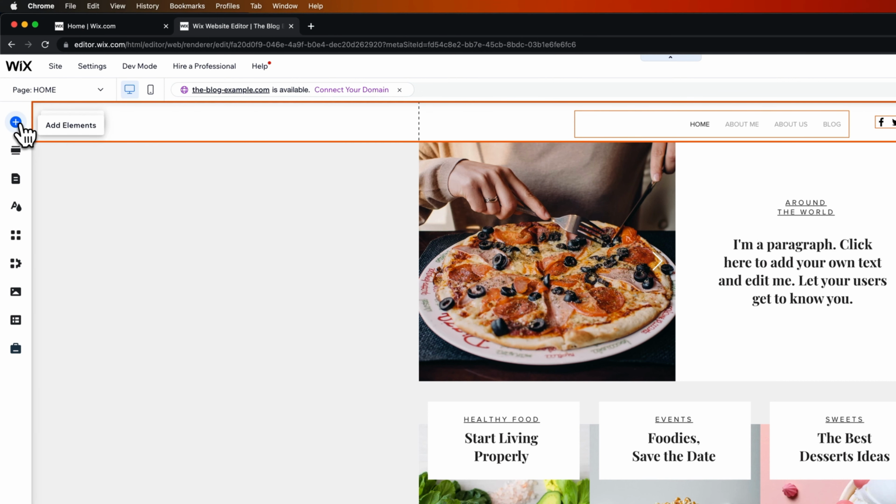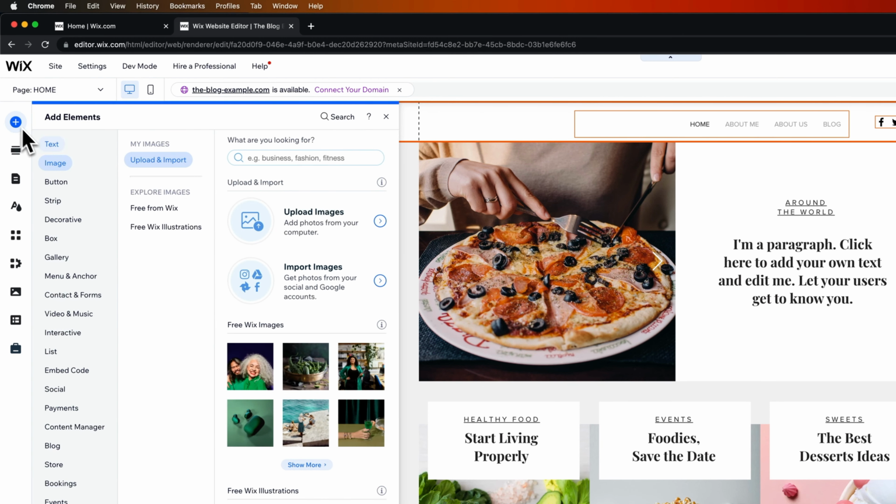Now, you want to go to the plus icon to add elements. Once we're in here, we're going to add an image and upload an important image. You need to upload your logo to your website. Quick little housekeeping comment. Make sure your logo is in vector format if you can. That's a .svg file. Or make sure it's a PNG with transparent background. So you don't want a white box up here with your logo.